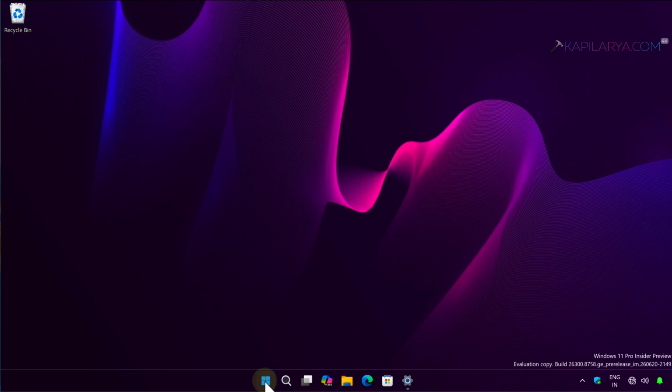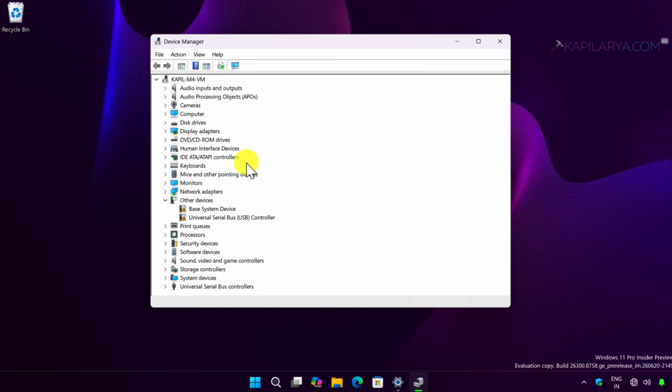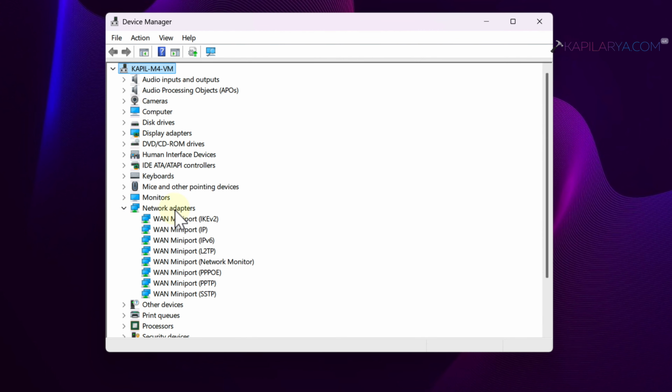And if I check with the device manager, by doing a right click on the start button and selecting device manager, you can see that in the device manager, if I expand network adapters, there is no Ethernet or wireless driver installed. And that is why I do not have the options in the settings app for Ethernet and Wi-Fi. So if you are in the same situation, let's see how you can fix it.